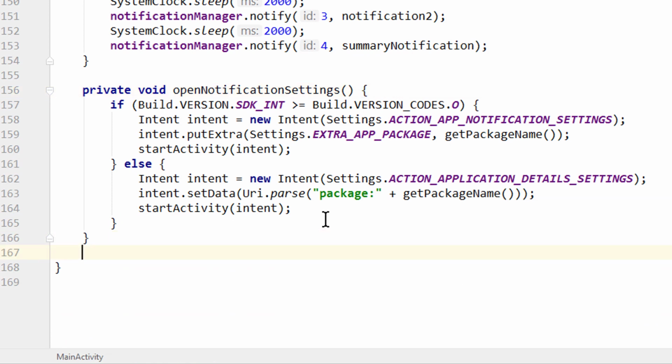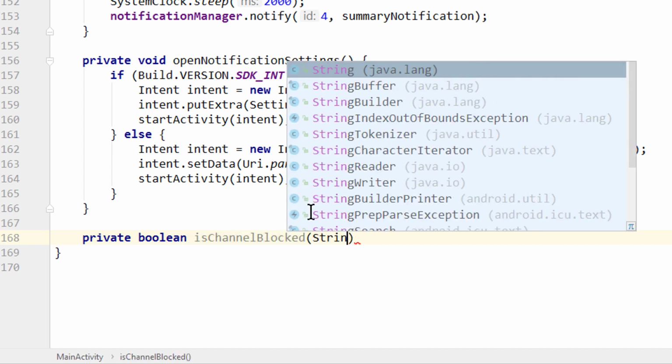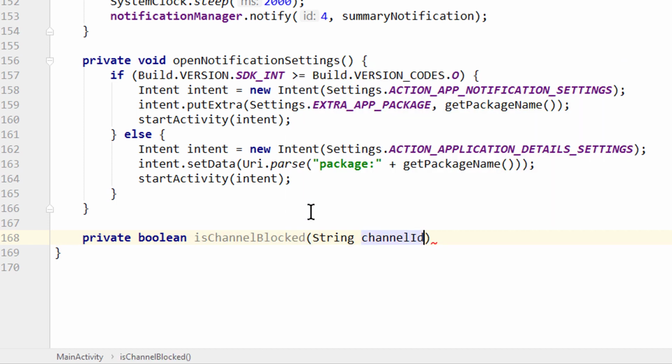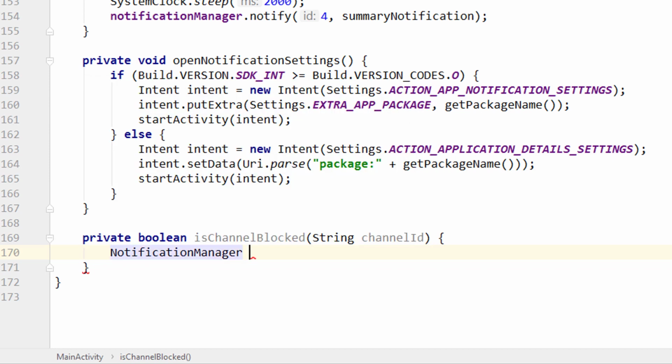We add another method below, private boolean, and we call it isChannelBlocked. And we will pass the channel ID in form of a string, so the method knows which channel it has to check for. Okay, and then we need our notification manager, but not the compat version, the other version. Let's call it manager. This is the same one we used in our app class to create notification channels, because the notification manager compat doesn't have these methods, so we have to use two different ones. Equals get system service, we have done this before.